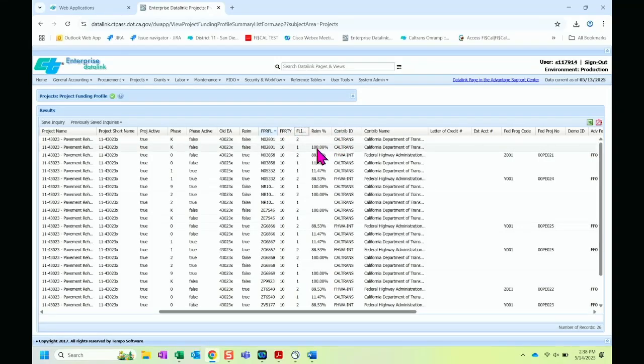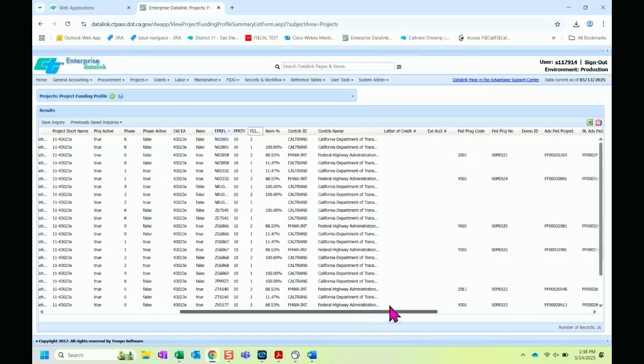Because in here, with this funding profile, it's 100% to Caltrans. And this funding profile, it's 88.5% to FHWA and 11.47% to Caltrans. So it provides also the letter of credit, if there is one, number, federal program code.